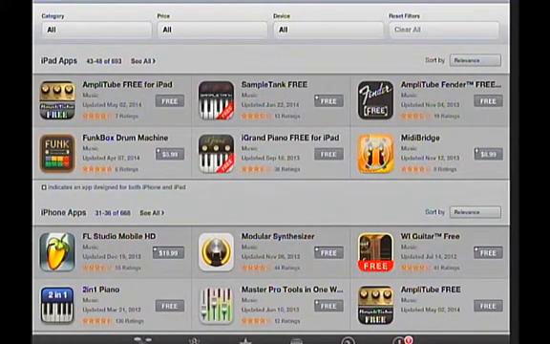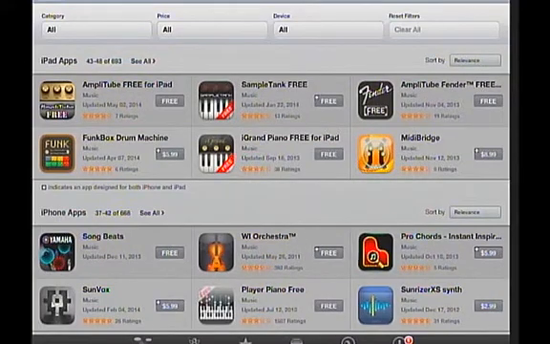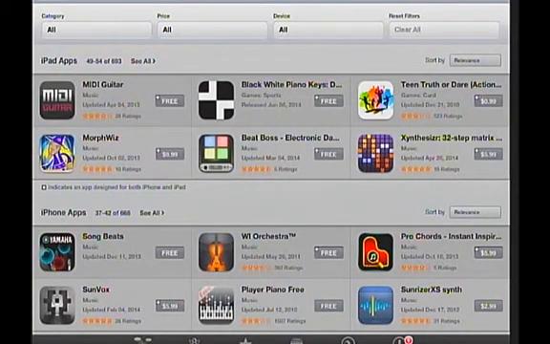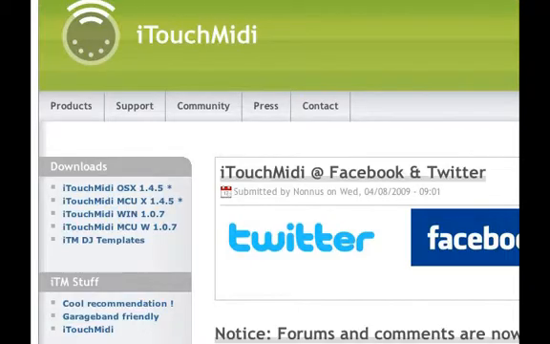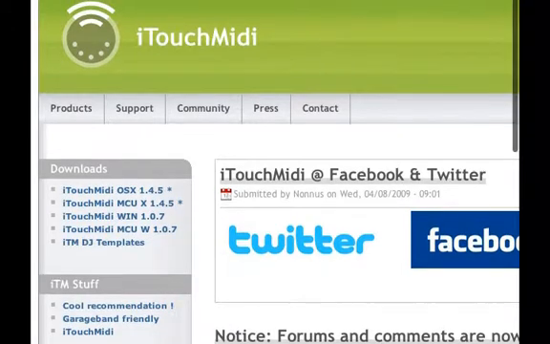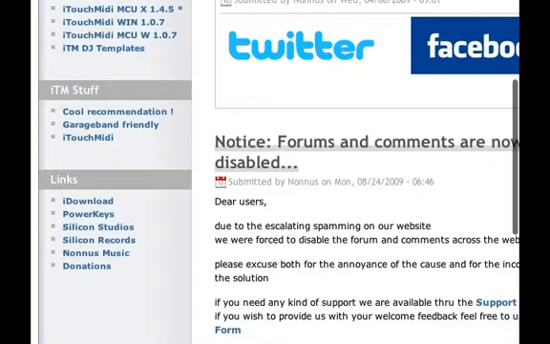These applications don't only work with VDMX. They can also be used to control other MIDI-driven applications like Ableton. Once you've downloaded the iTouch MIDI app, you'll need to load iTouch onto your computer. You can transfer it from your device by following the directions on the server screen, or you can download it for free at www.itouchmidi.com.